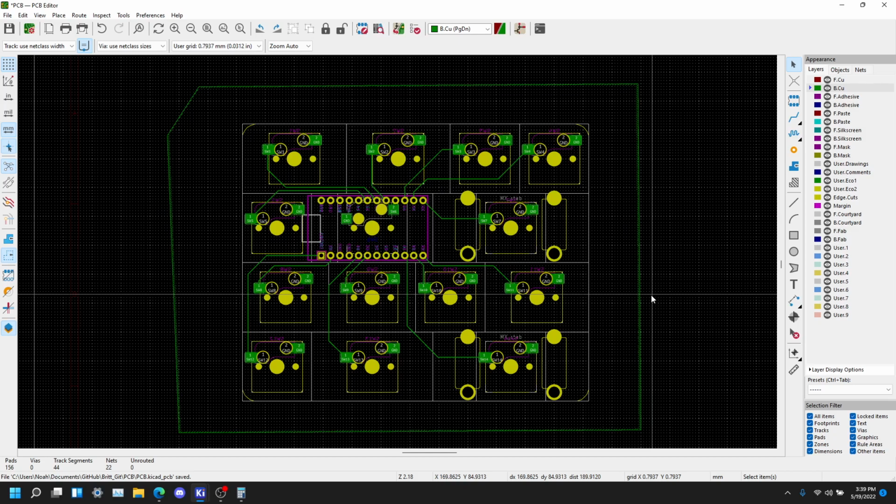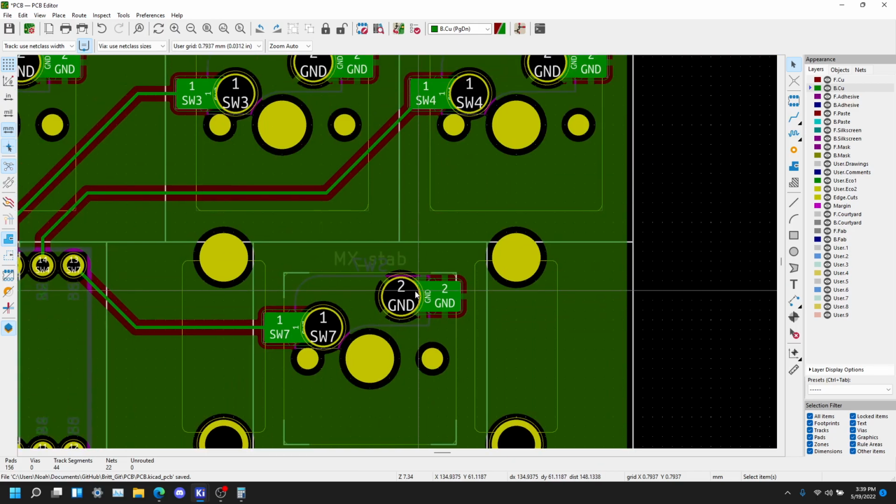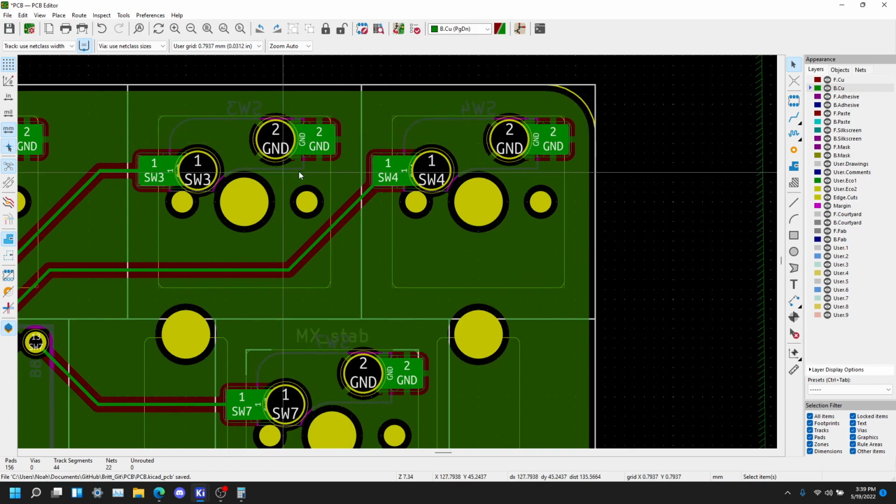So that's everything routed. The ground plane should take care of these ground nets connecting, because if I show the ground plane with this blue button over here, you can see that they actually have little connections to each of the pads that it's going to go out and connect over here and such.